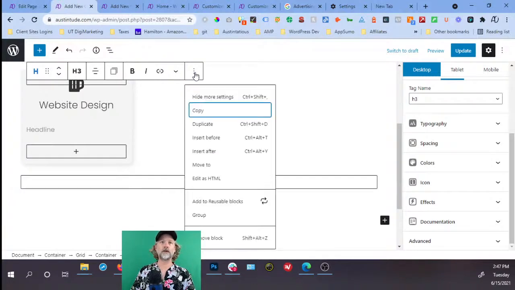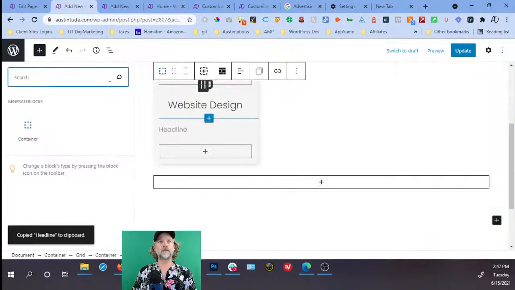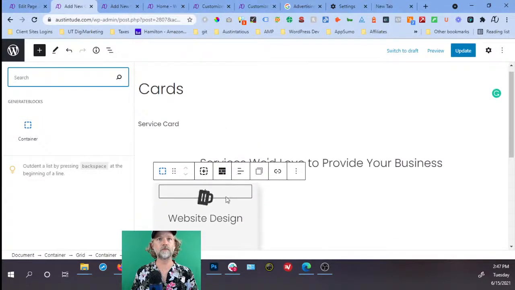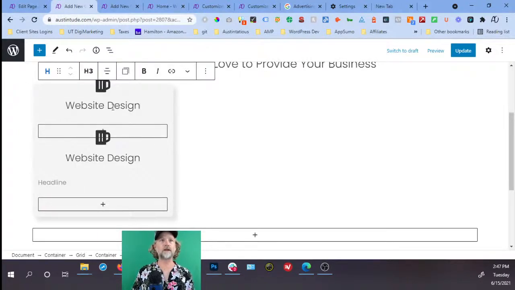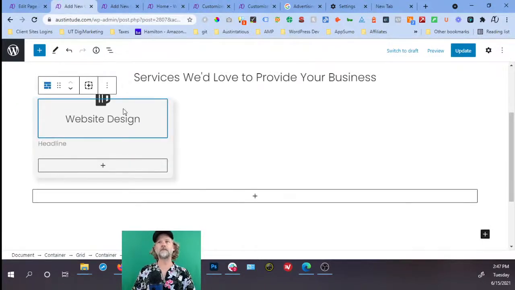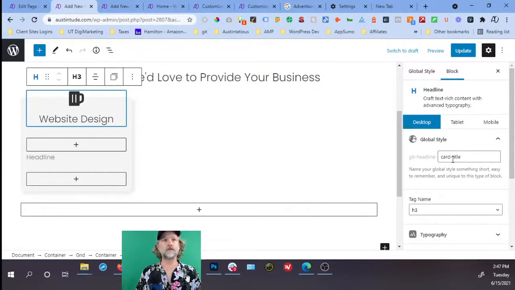In order to do that, you have to copy it and then go to the container. And here you have to add a block. And typically paragraph works best. Why are you being weird to me? Let me do that. No, there we go. Paragraph, now I'll paste that. And then I will get rid of that H3. But what I don't think happened, oh, okay, it did. All right. So this is now still the card title because it held on to the global styles.